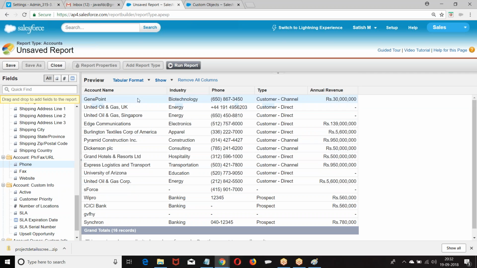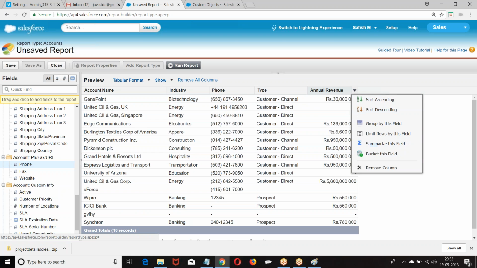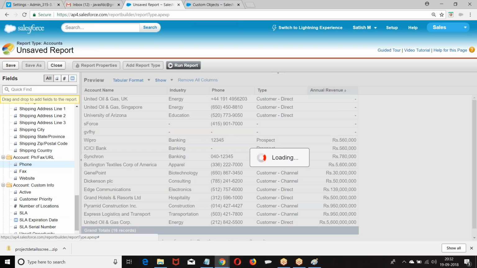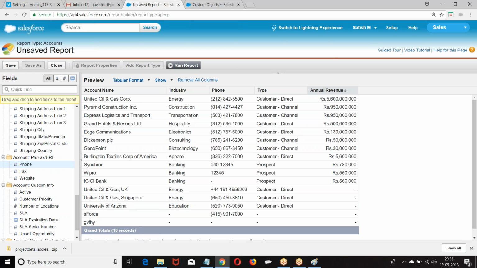Now, what is a tabular report? Simply a list of records in the form of a table. Now, if I want, I can organize this data in ascending order. Look at this, click on this, you can say sort in ascending order, or sort in descending order. What I can do is sort the data. So, create a report and we can sort the data.